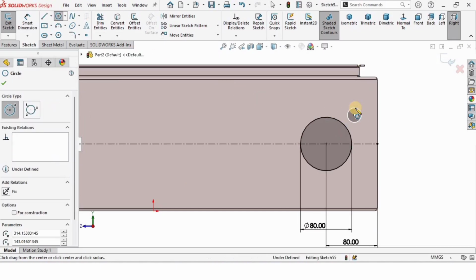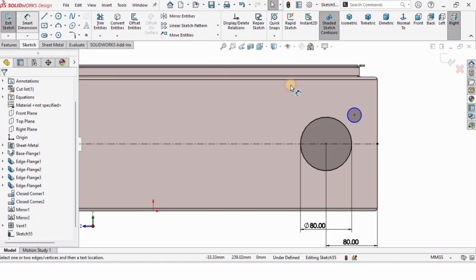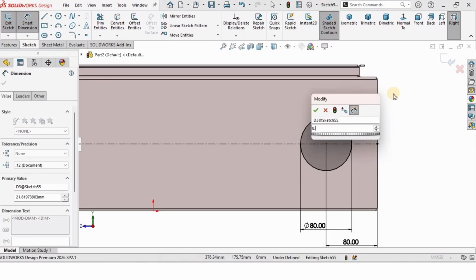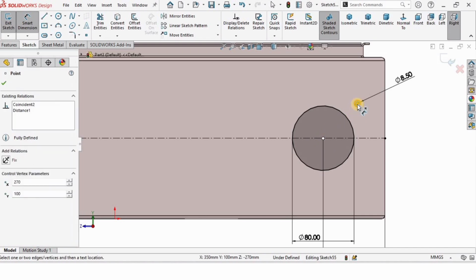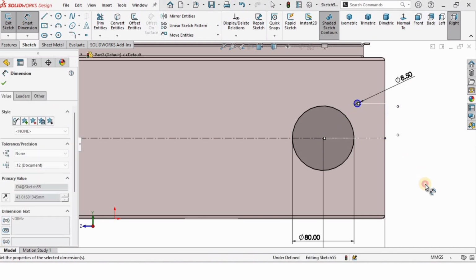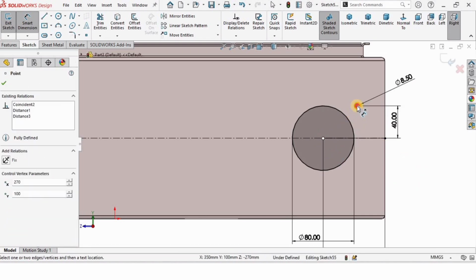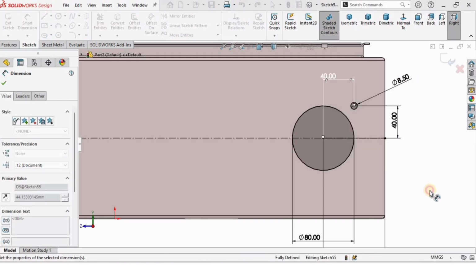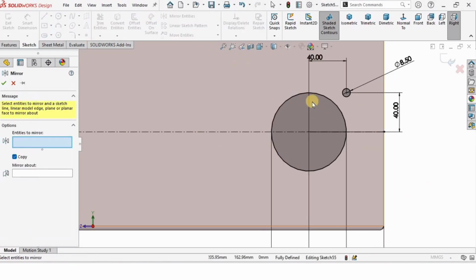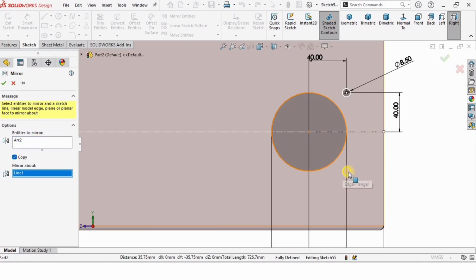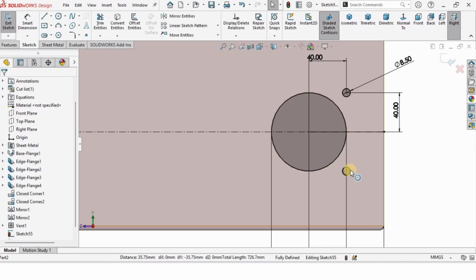Then I will create here a circle, specify the diameter of the circle, which is 8.5. Then from midpoint to this midpoint of the circle specify the vertical distance 40, and midpoint to midpoint specify the horizontal distance 40. Now I want 4 of these circles, so I will mirror. So select here mirror about window this reference line and check the box.